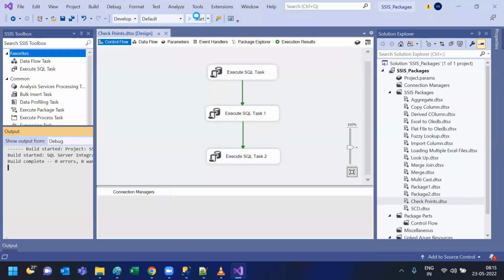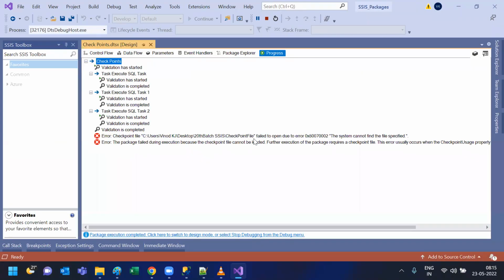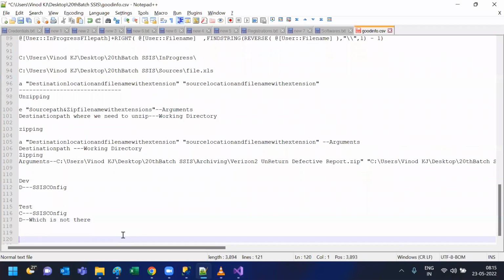If I go and rerun with Always, see, now it fails because it is still expecting a file. Understand? Let me write it over here. If you go for If exists, what will happen if the checkpoint file exists? What will happen?